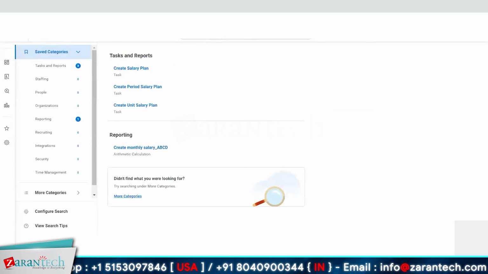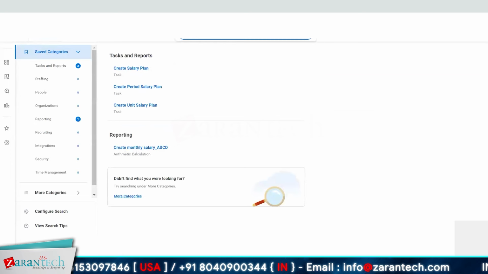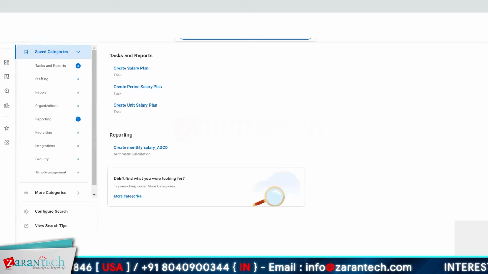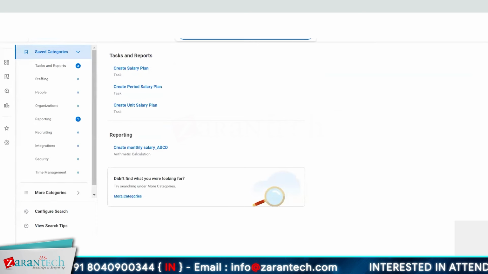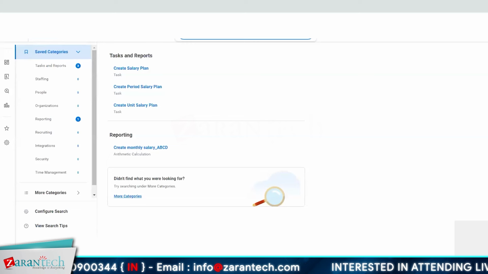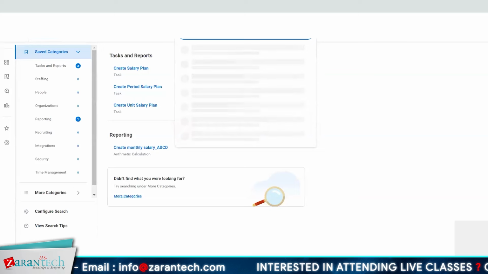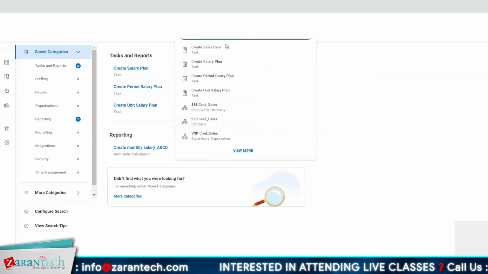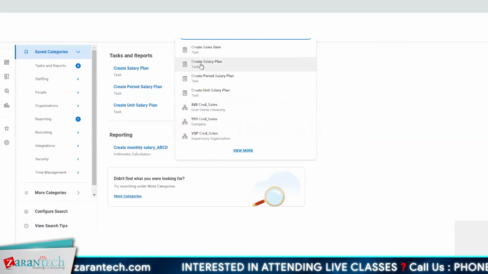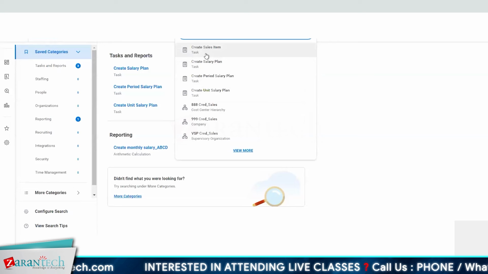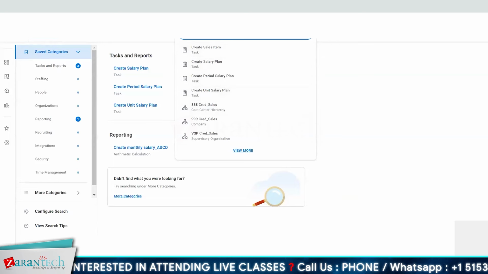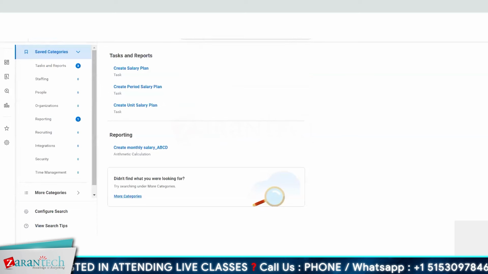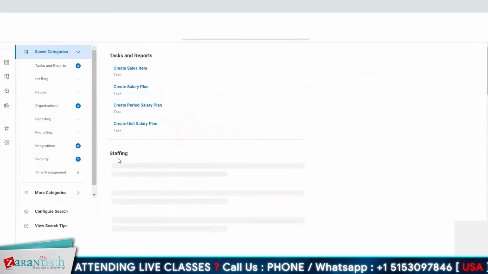You don't even have to type the entire task here. For example, you just need to type the first three letters, and Workday will automatically identify what kind of task the user might be requesting. For example, instead of writing create salary, I might just put CRE SAL. It will still understand that I might be trying to create a salary, or a sales item, or a period salary plan. So whatever matches, Workday will automatically show in this particular search.